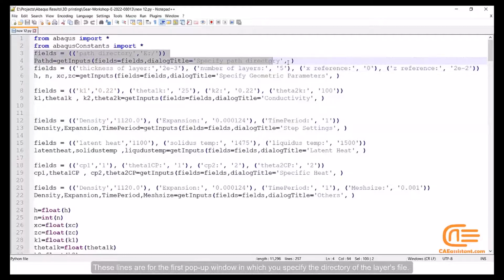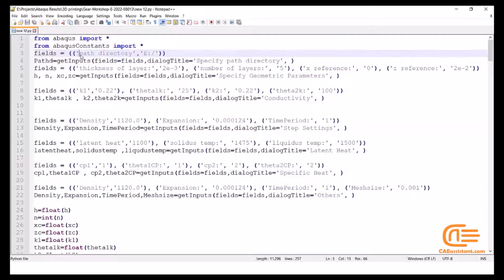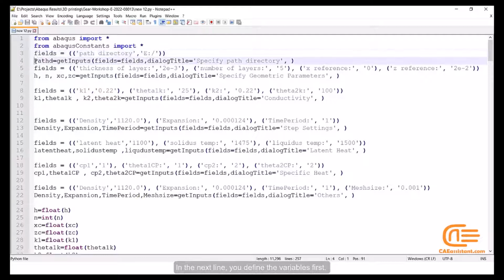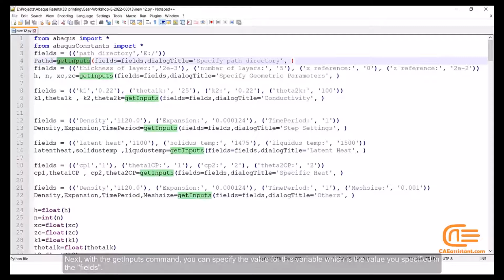These lines are for the first pop-up window in which you specify the directory of the layers file. The name of the parameters field is path directory and the default value is this one. You can change the default value to your will. In the next line, you define the variables first. For example, here the variable is pathed. Next, with the getInputs command, you can specify the value for this variable, which is the value you specified in the field.